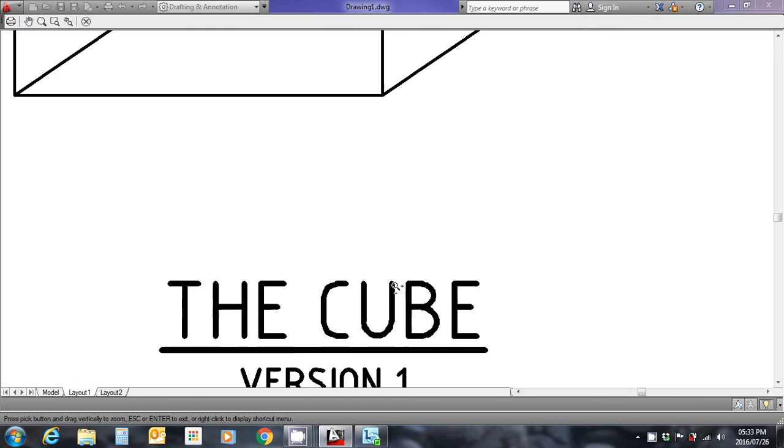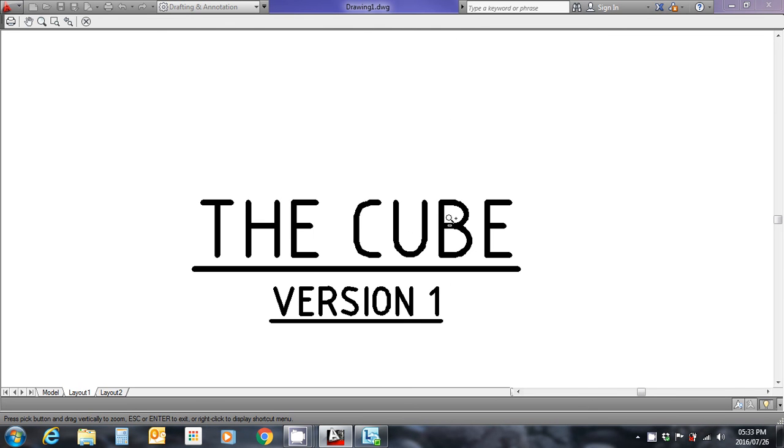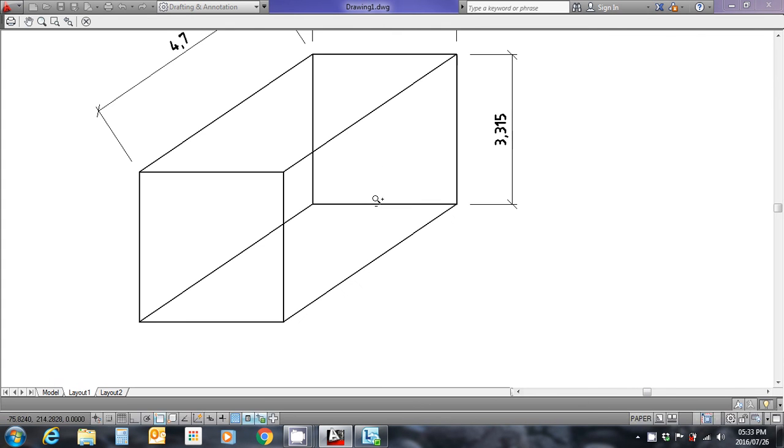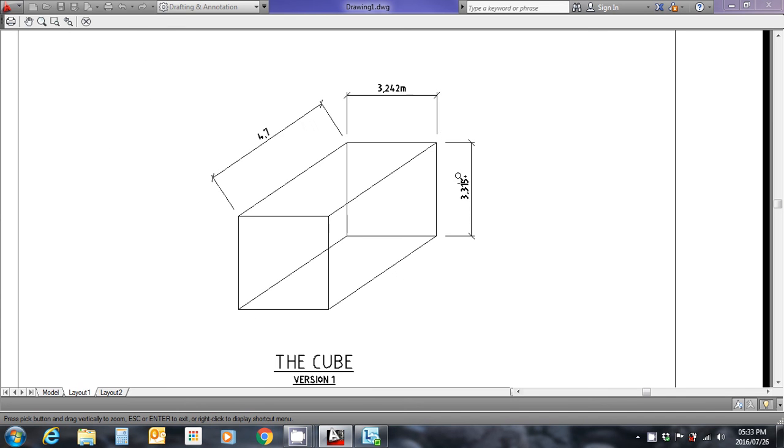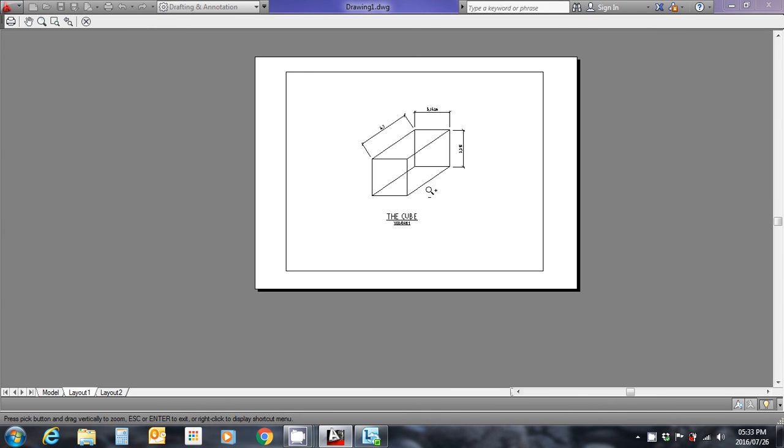So the cube, notice that the different colors have different thicknesses. Same here. This is one thickness on the cube. The dimension lines have a different thickness, and the text again is another thickness. So there I go, the cube, easy done.